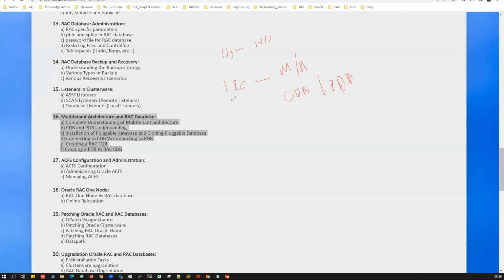Whenever you're installing your 12C database, you have the option to create a normal database, or you can create a multi-tenant database. So in 12C, you have that option. In 18C, you again have the option of a normal database or multi-tenant database. Again in 19C, you have that option. You have two architectures. In 11G, it's all about normal architecture. In 12C onwards, it's all about multi-tenant architecture.